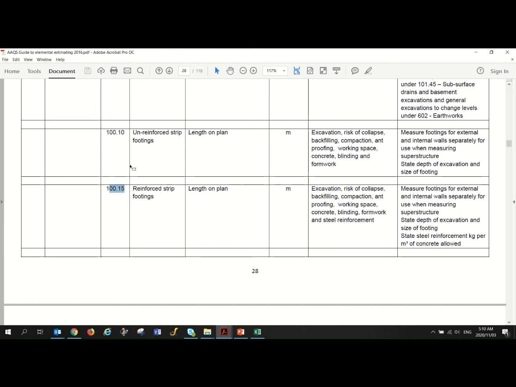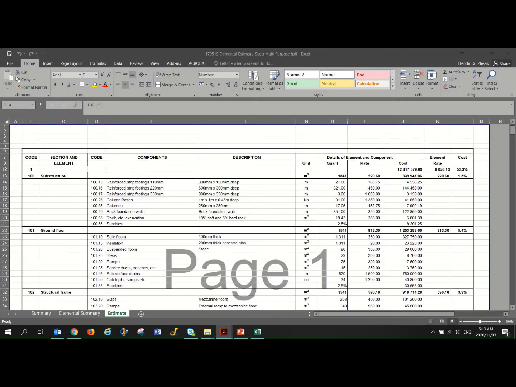And you will see there's a gap. It allows for 5 items underneath it that are similar to that. So if you do need to use that for some reason, you can do it like that. In my instance, I had various thicknesses of strip footings, so I just used 100.16 for the 220 and then 100.17 for the 350 millimeter thick strip footing.